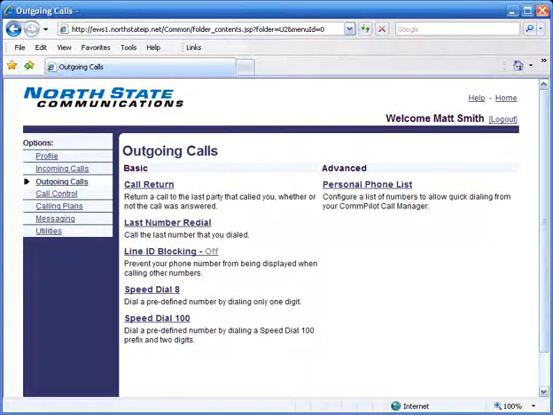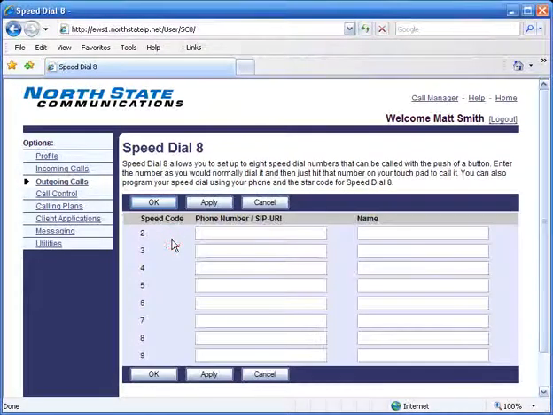Two features we are going to cover in this video are Speed Dial 8 and Speed Dial 100. First, we'll talk about Speed Dial 8. Speed Dial 8 allows you to enter in up to 8 telephone numbers that can be dialed from your telephone by pressing a single number followed by send.